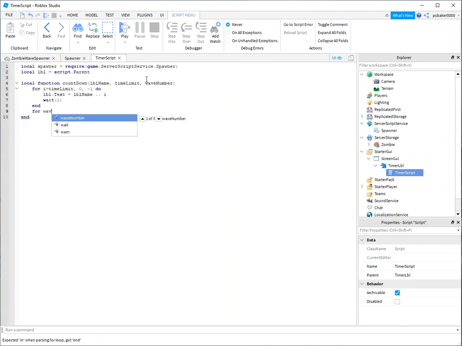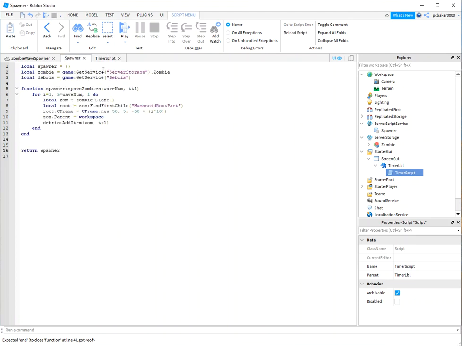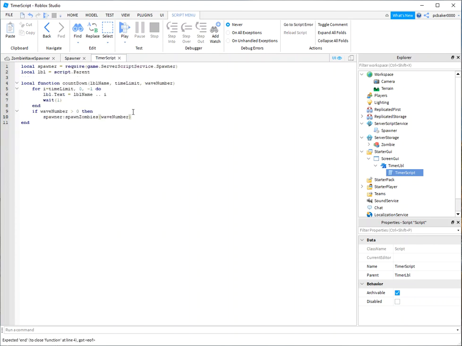And now when the wave number is greater than 0, then what did I do? Oh, I said 4. I want to say if wave number is greater than 0, I'm going to call my spawner. So if the intermission, I'm going to pass in a wave number of 0. What do I want? I want wave number. What else do I have? Wave number and time to live, right? Yep, and time to live.